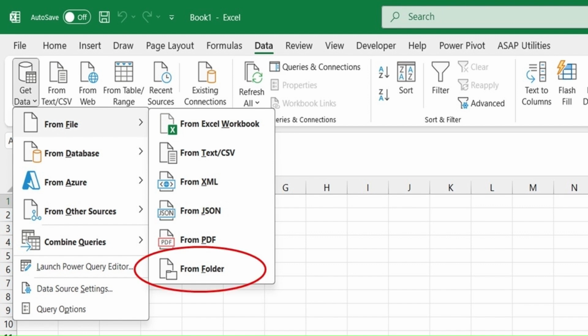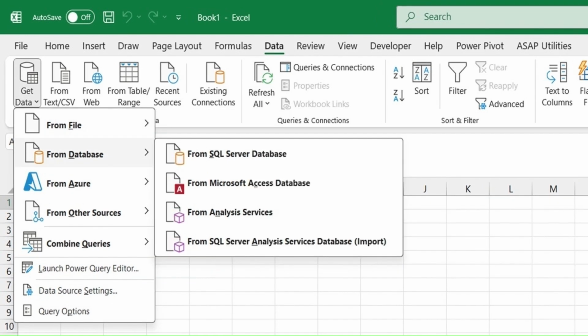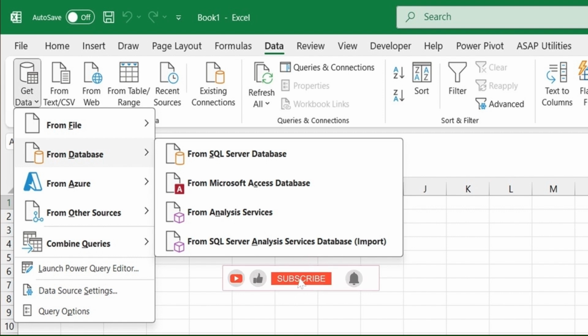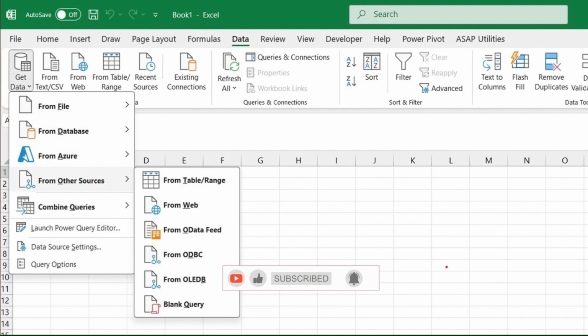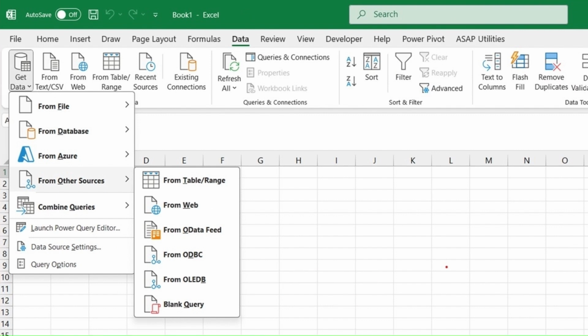It also gives you the option of importing data from a folder which can contain multiple files of same type and data structure. From Database gives you the option of importing data from Microsoft databases and analysis service. If you have Azure Data Explorer, then you can directly connect using from Azure. Other sources gives you another option of importing data from table and web. It also gives you the option of connecting various other non-Microsoft databases through ODBC or OLEDB. It also allows to create blank query for advanced users.